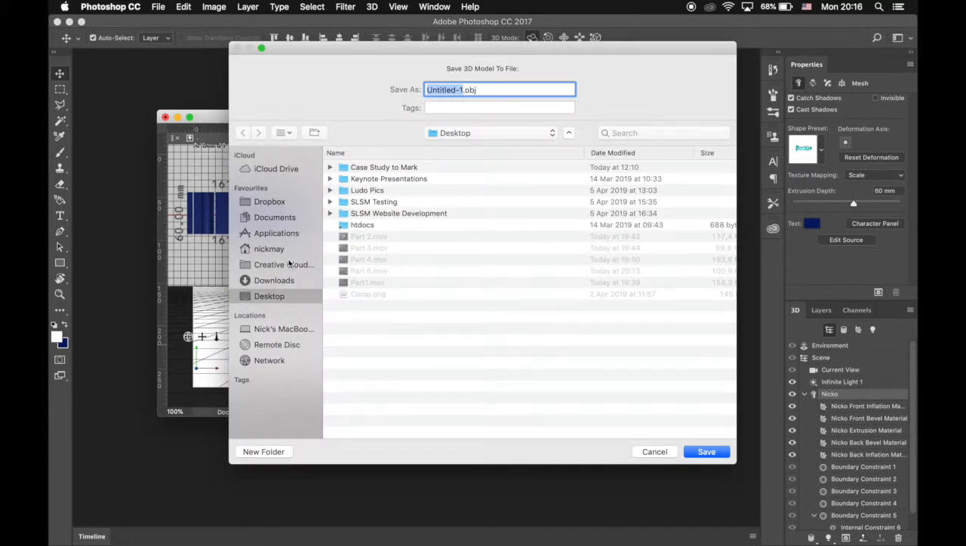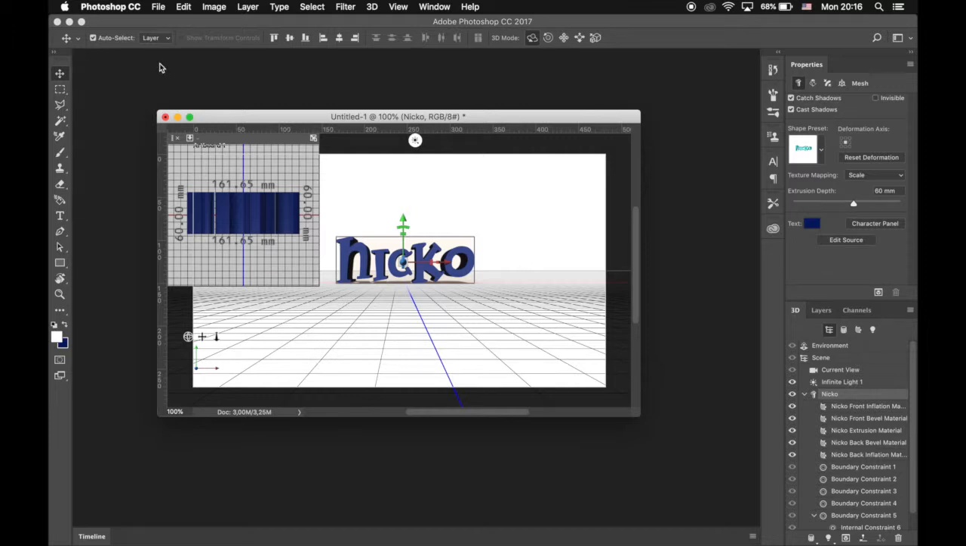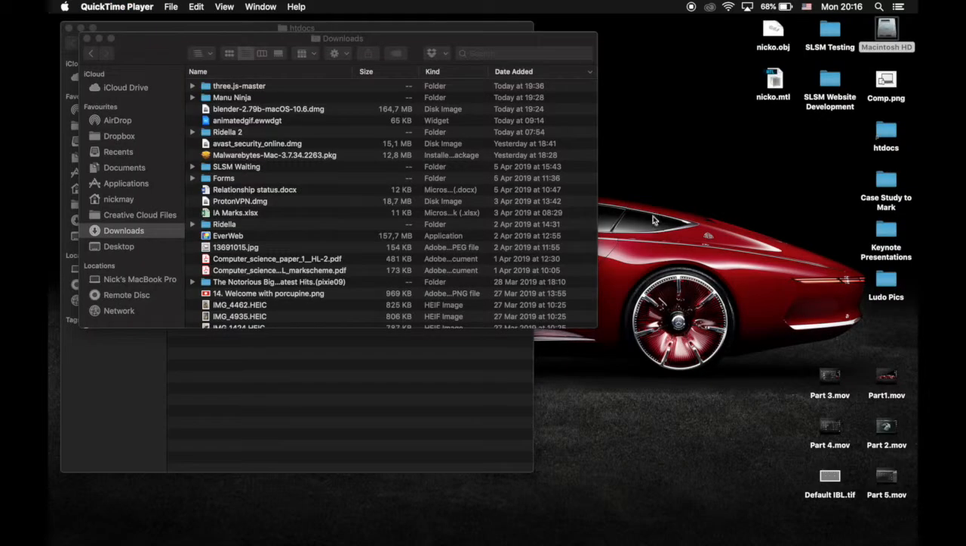Now, where do I want to save it? Well, I'm going to save it to the desktop for the purpose of this, and I'm going to call it Nico, N-I-C-K-O. Let's make it a lowercase n, just for the fun of it. Hit save, and I've saved that to my desktop. Now, I can hide Photoshop. I don't need to go back there for the time being.